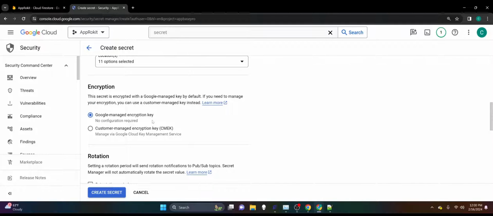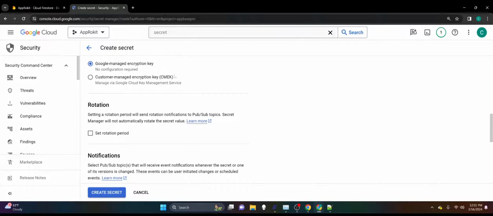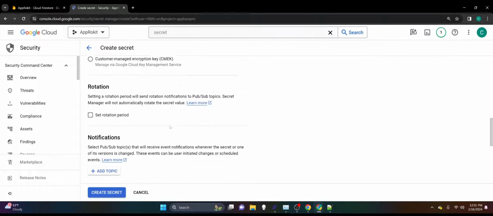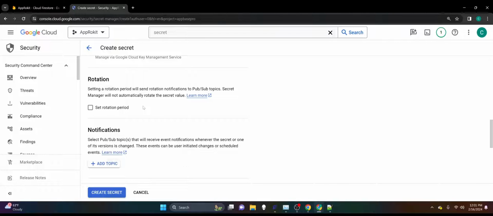You can let Google manage the encryption key if you want to, or you can do a customer managed encryption key. I would suggest when you're getting started and working through it, just let Google manage it for you. Once you get more comfortable and understand what you're doing, then you can manage your own keys. But be careful with that. You do need to make sure that you are adhering to best practices and security policies and everything else. So you can set a rotation period if you want to, as to when you need to rotate these keys out.